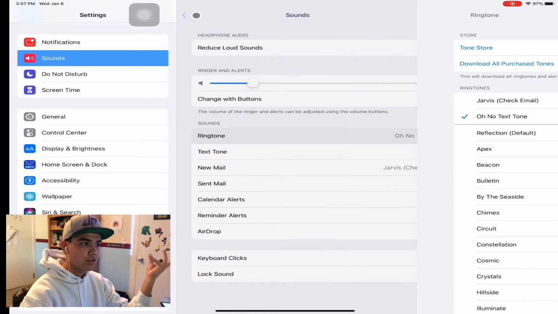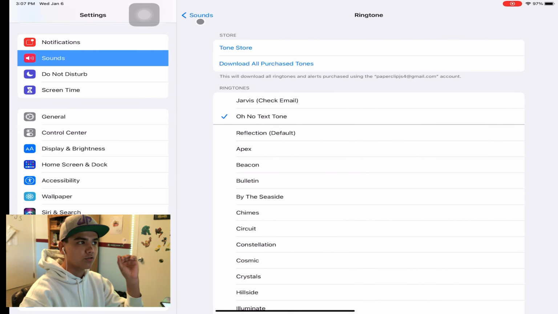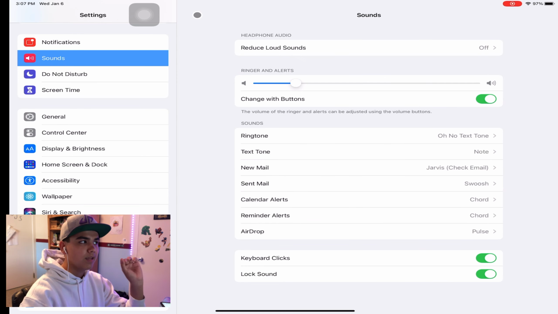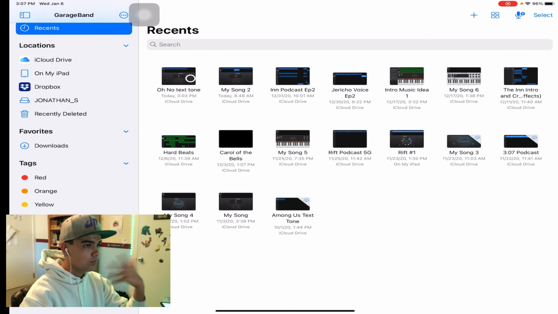So whenever somebody calls you and you don't have your phone on silent, which usually not a lot of people have it on vibrate as often as they do on off or whatever, you're going to hear Oh No text tone whenever you play it. And that's going to make it really awesome. It's going to be completely custom. You've just created your own text tone and ringtone completely for free. And it was really easy, wasn't it? I mean, I didn't think it was too hard, but hopefully you didn't think it was too hard.